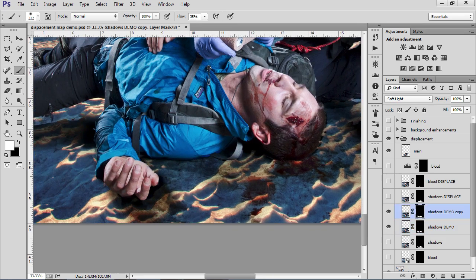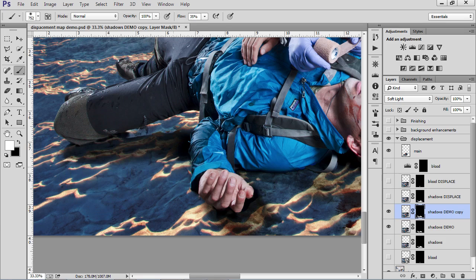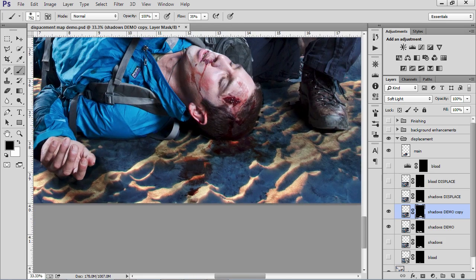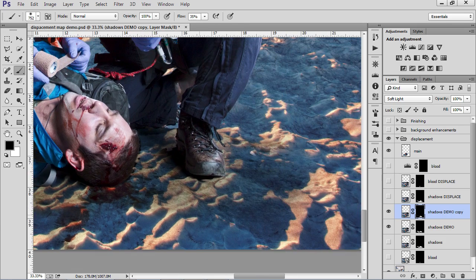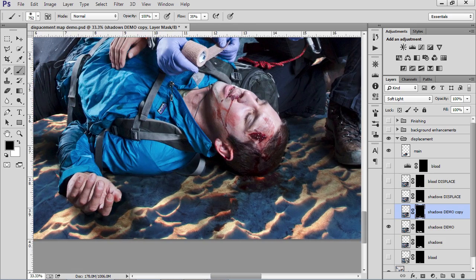And then this is the layer with our blood, and since it's on soft light and we don't want it on soft light for all the shadows, just the blood, you can just paint in black and get rid of all those shadow areas. So now you just have one layer that is just affecting our little spots of blood.